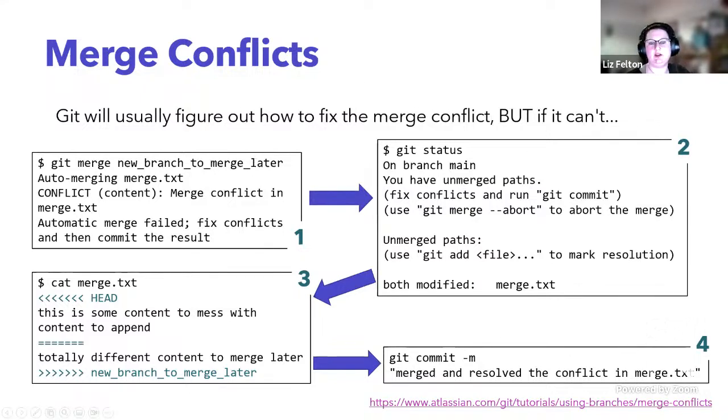So we've tried to merge a branch in part number 1. We've typed git merge, new branch to merge later. Auto merging is the response from Git. Conflict, merge conflict in merge.txt, automatic merge failed. And it's asking you to fix conflicts, then commit the result. So it's saying, I as Git can't fix this because I don't know which version of the code is the right one.